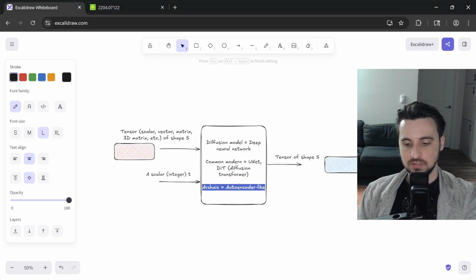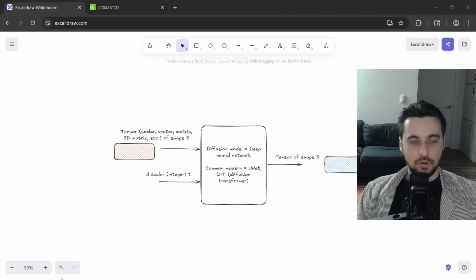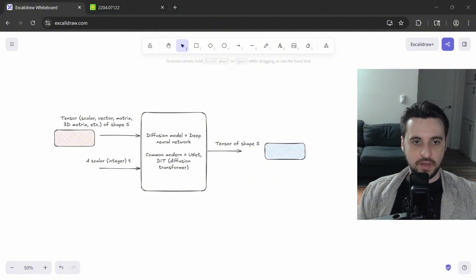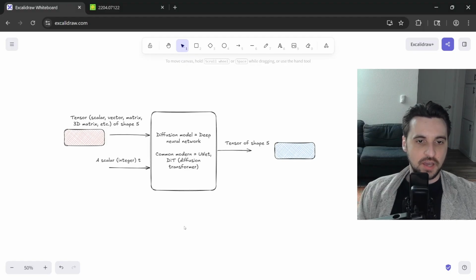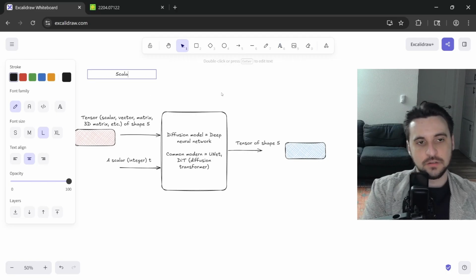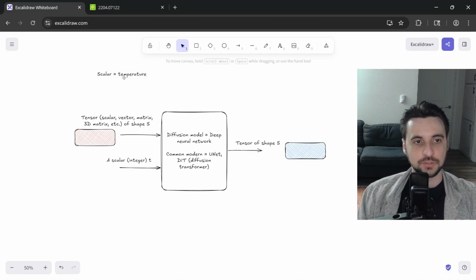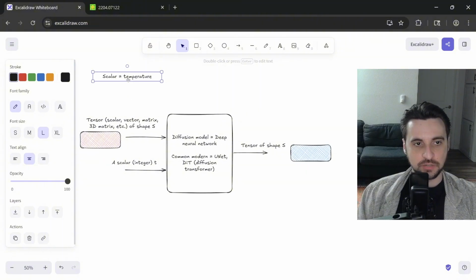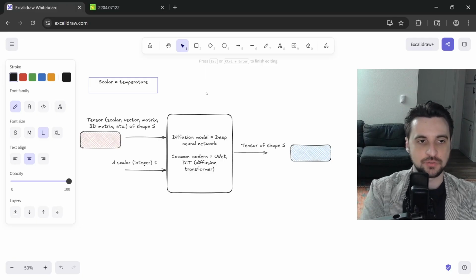So this autoencoder-like description is maybe a bit misleading, because we don't really want the diffusion model to just copy the values. These values will be different, but the shape will be exactly the same. And we have some examples. A scalar is the temperature, for example. You can train a diffusion model as a generative model for generating the temperature somewhere according to some distribution. Vector, this is audio.